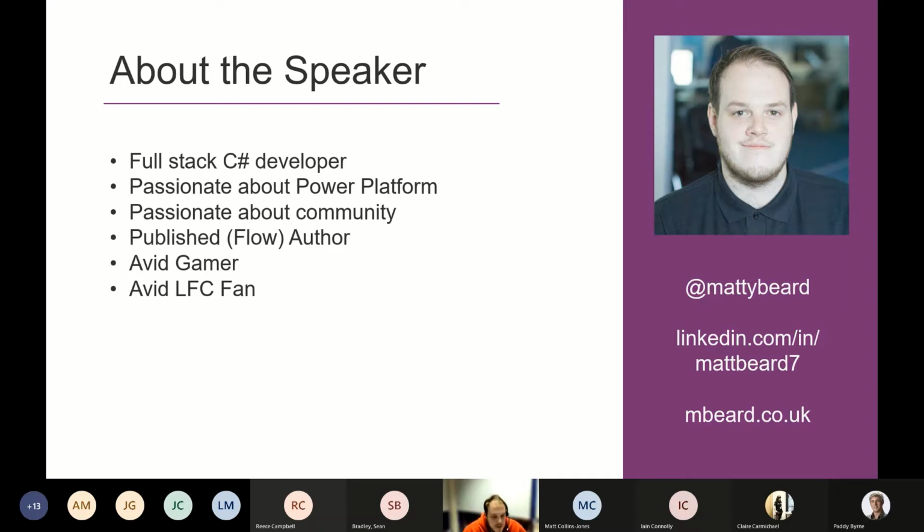I am officially a published Flow author at this point, so there is a connector in the store, published globally, that was written by me, and I've been through the full certification process. So it's nice to be able to talk about that. I game and I support Liverpool, so that's about it, and that's my details on the right if you want to grab me at any point.